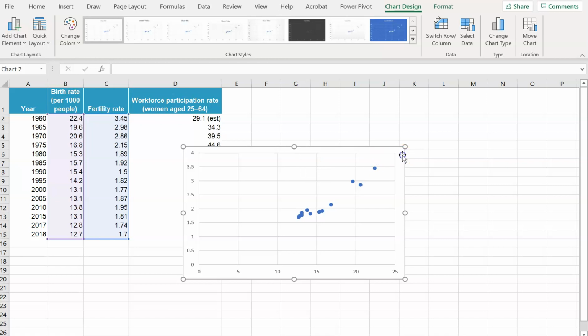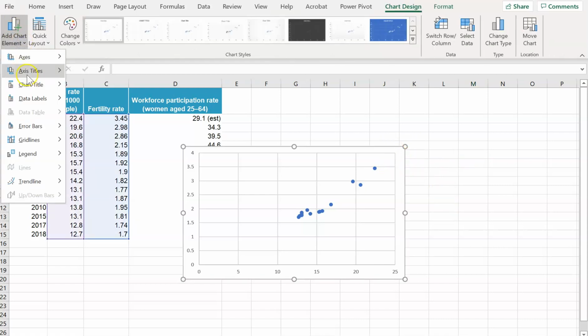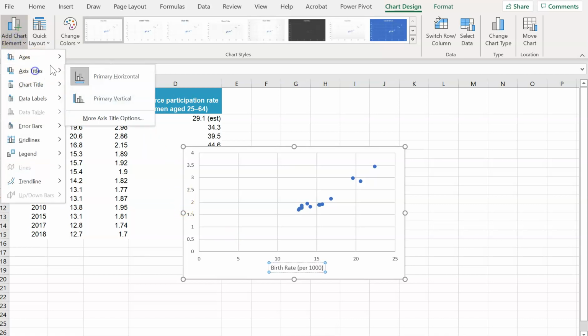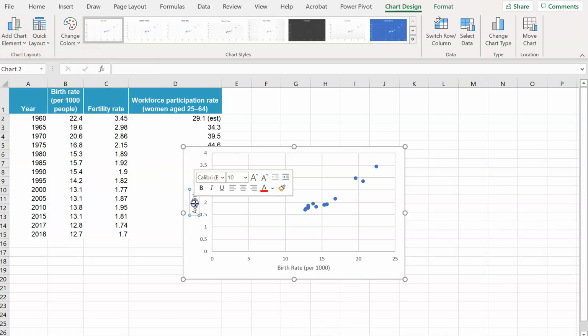So before we get too confused with things, what we do need to do is add our axis labels. If your plus sign's not coming up on the right, and mine's not, you can go into Add Chart Element. You can turn on axis title, so we can do primary. Our primary is going up to 25, so we can see that that is our birth rate per 1,000. And we can also add our vertical axis, which is our fertility rate. Okay. So we've got those.